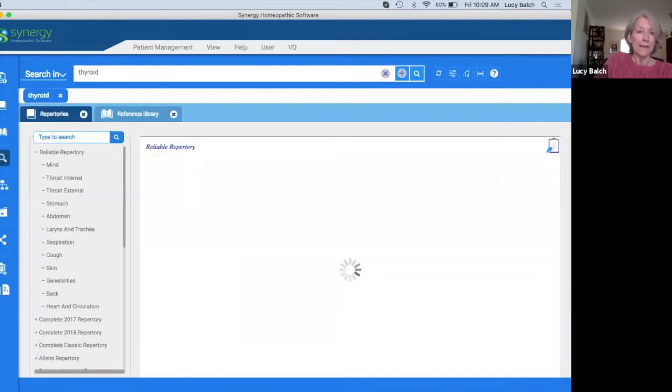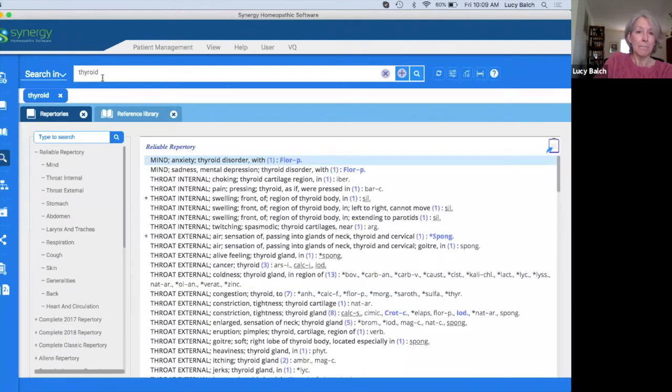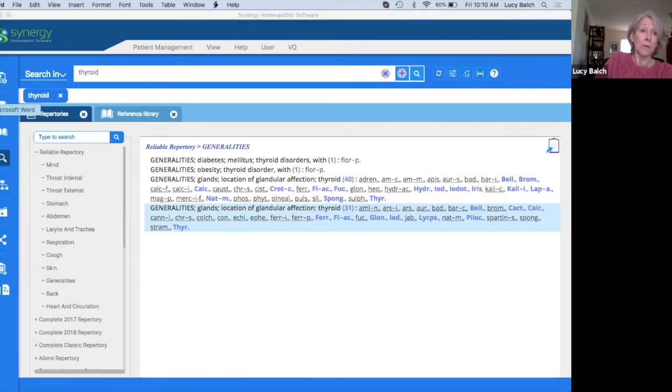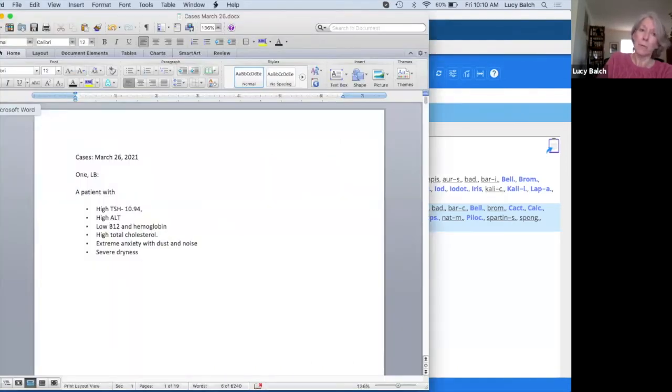All right, and that's coming up. And throat internal, let's see, thyroid stimulating hormone. It's actually under generalities. I had written that down last night, and here we are. So generalities, glands, location of glandular affection, thyroid. So I can select that. All right, and so I put that in, and that's something that we can actually go back in and combine once we're in the clipboard. I'll show you that when we get back there.